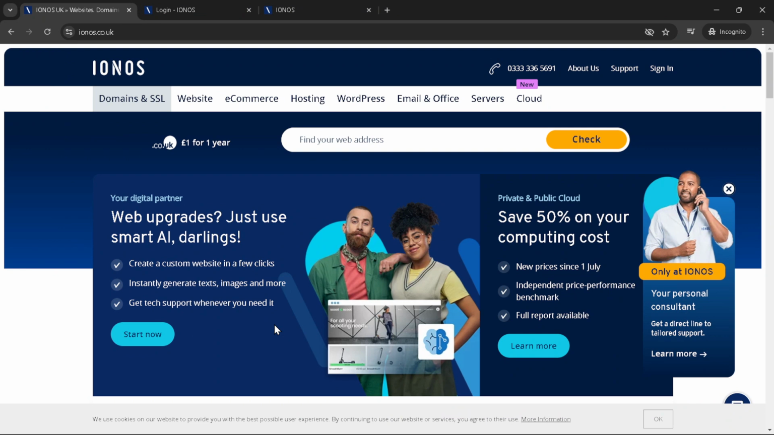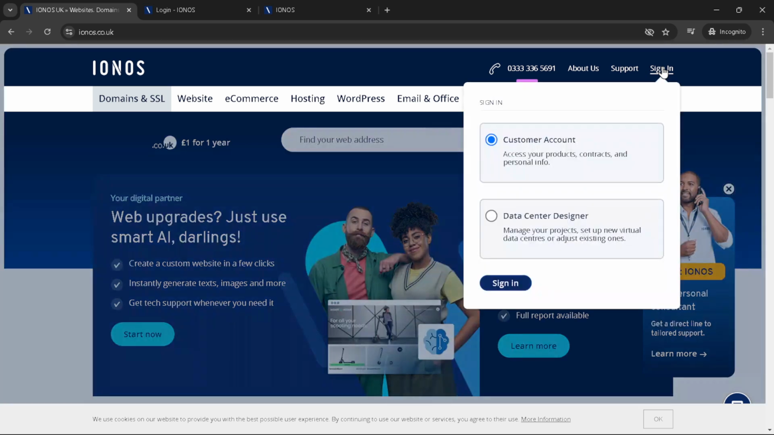The first thing you'll need to do is head over to the Ionos website. Once you're there, you'll notice a Sign In button prominently displayed. Clicking on this will take you one step closer to your goal. It's important here to make sure you're on the correct website to avoid any potential security risks.